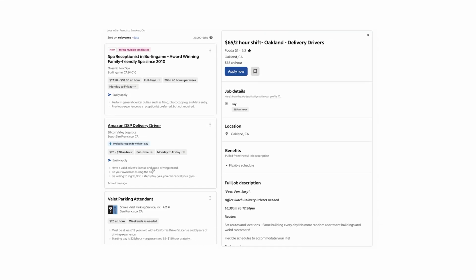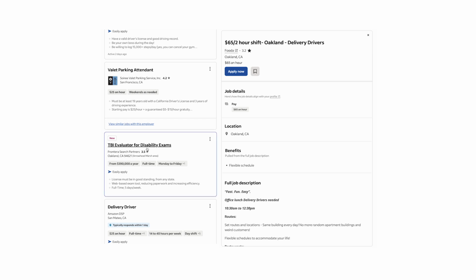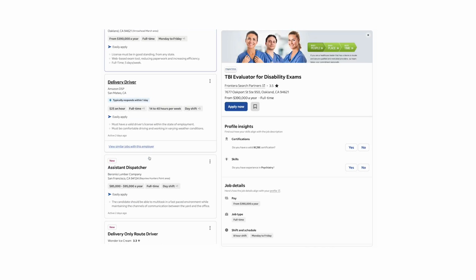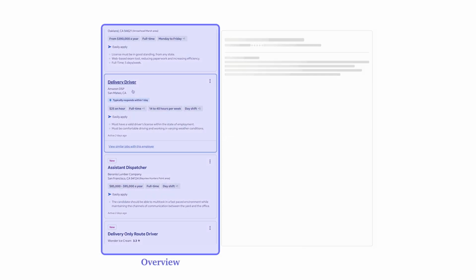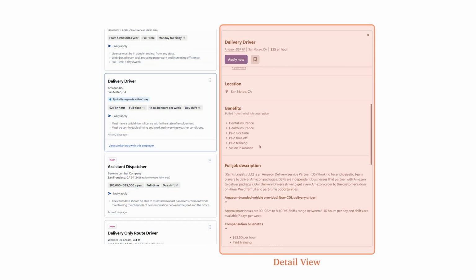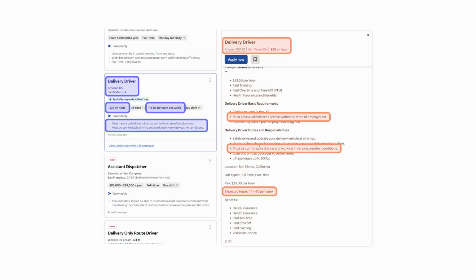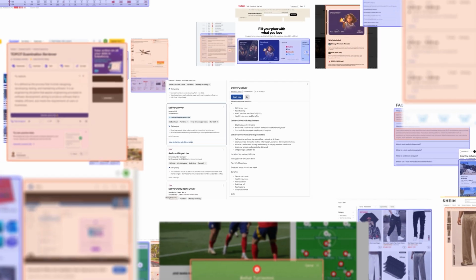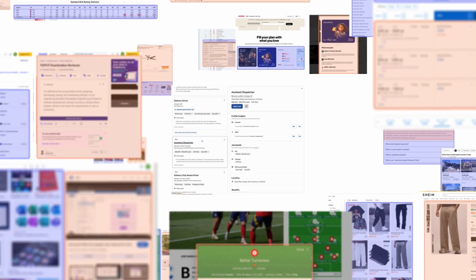The overview detail design pattern describes interfaces that typically consist of two views: an overview that presents a collection of items along with their key attributes, and a detail view that provides details of a selected item, including many, if not all, of its attributes. This pattern is ubiquitously implemented in software interfaces and can be seen in all kinds of forms.